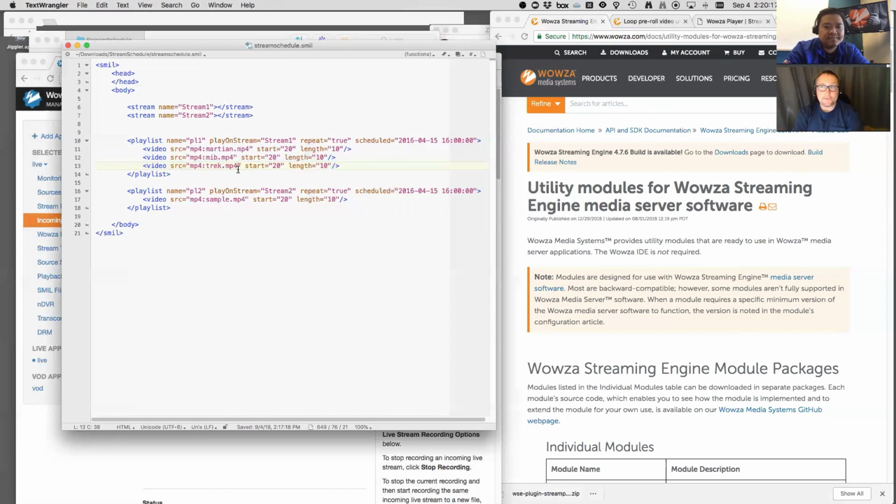So make sure that you've got your video transcoded to where they're all the same resolution. And before this session, I know that Martian and MIB and Trek.mp4 are all 720p videos. So that's why it works so smoothly. And if you do have issues and you don't know why your playlist is bumping from video to video, our support team would probably suggest that as one of the first things you check.